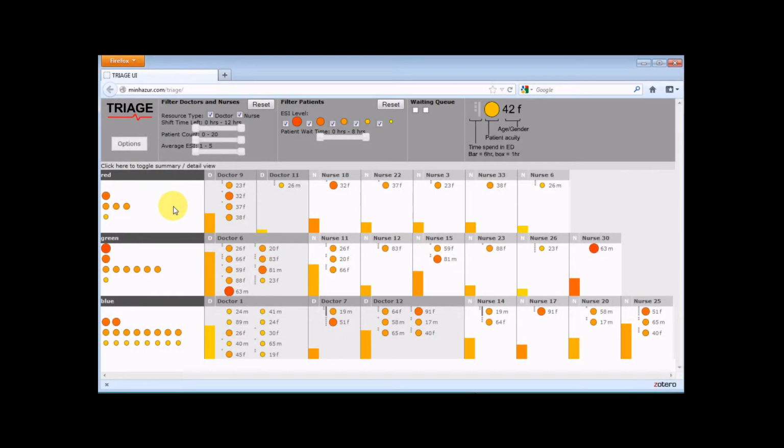Triage is divided into two sections, the team panel below and the filter panel above. The team panel displays the workload for each doctor or nurse on each team. Each row represents an individual team. For example, doctors 9 and 11, as well as nurses 18, 22, 3, 33, and 6, are all members of the red team. On the left, one can see all of the patients assigned to the team.